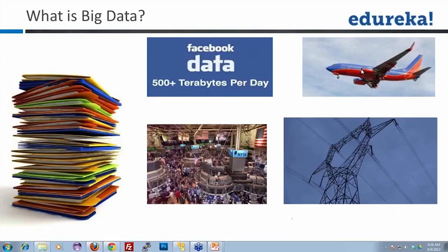And the reason I have put all these examples here is because in utilities, you will be using big data analytics.